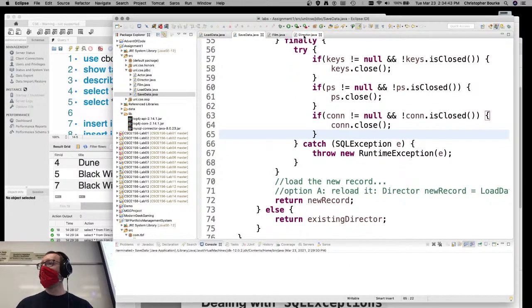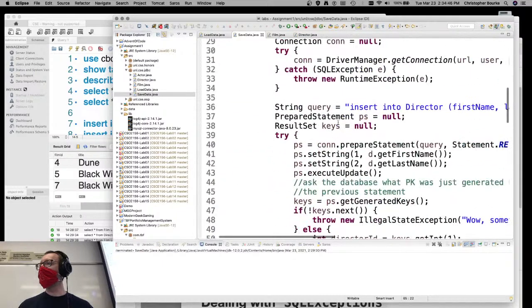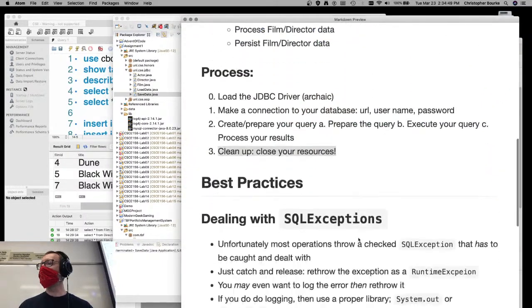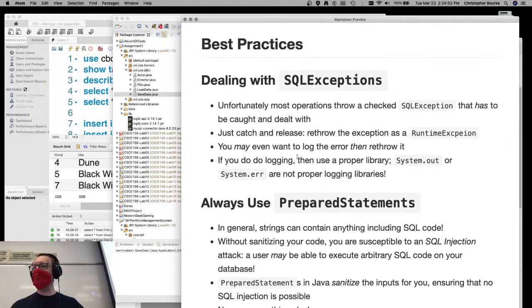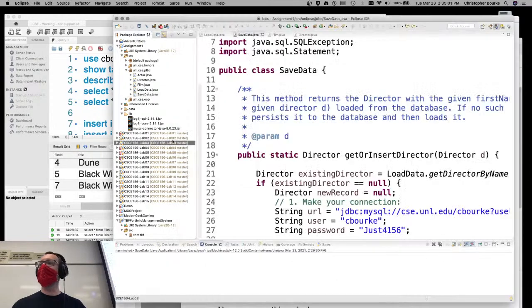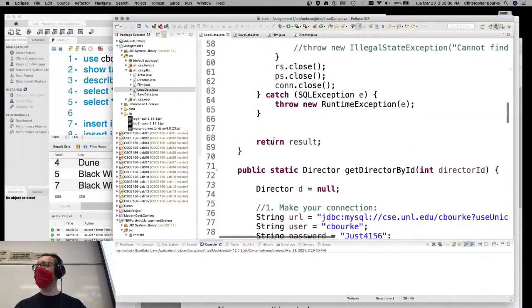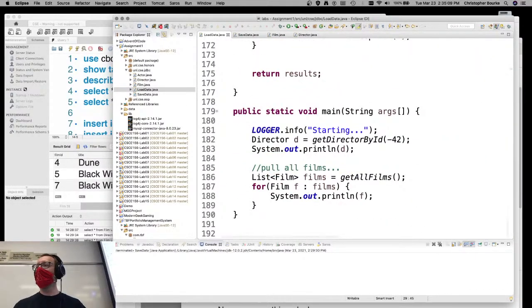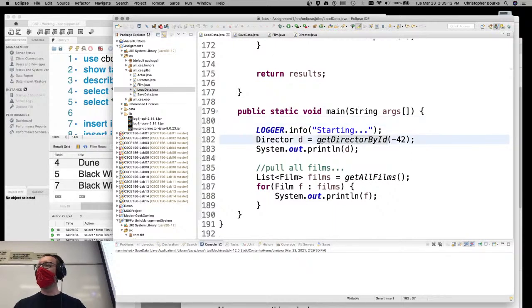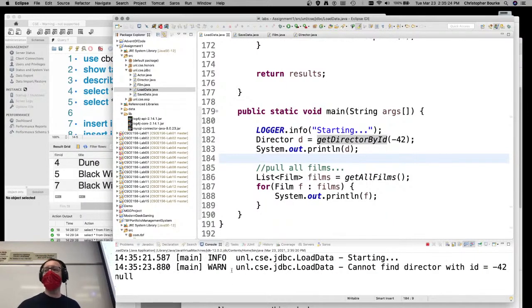Okay. All right, that looks good. Anything else on that? I don't think so. So again, dealing with SQL exceptions. We talked about this last time, but I said that we didn't have enough time to go over logging, and you saw that as a preview there. Let me go ahead and go back over here to load data, and I'll show you that I've already configured this to load up this director, which doesn't exist, director with ID -42, print them out, and then print all the films out. So let's go ahead and run this one and check out the output down here.